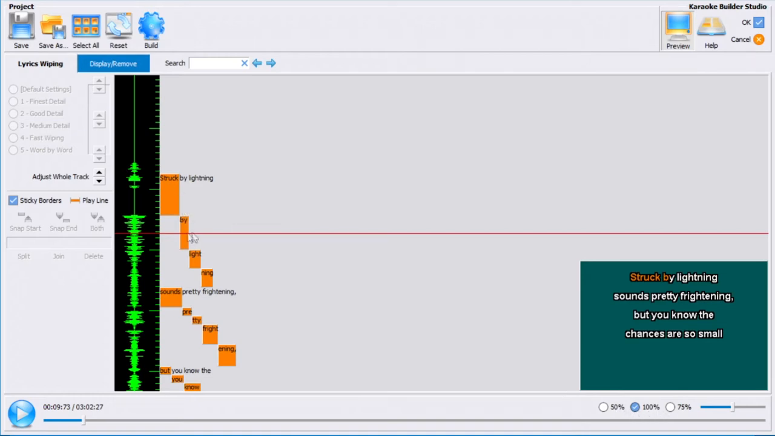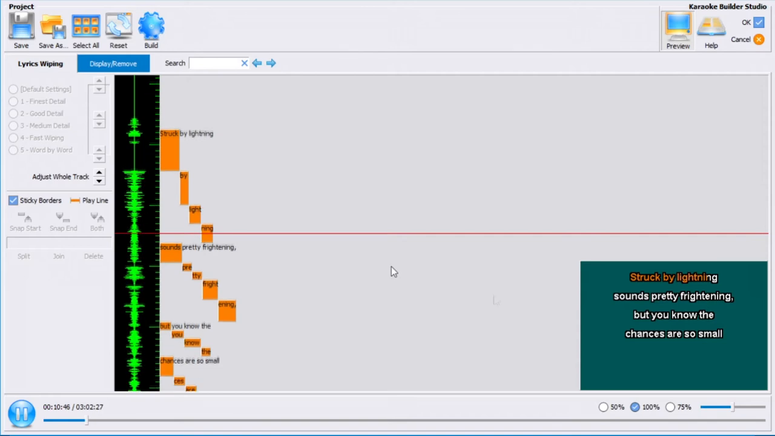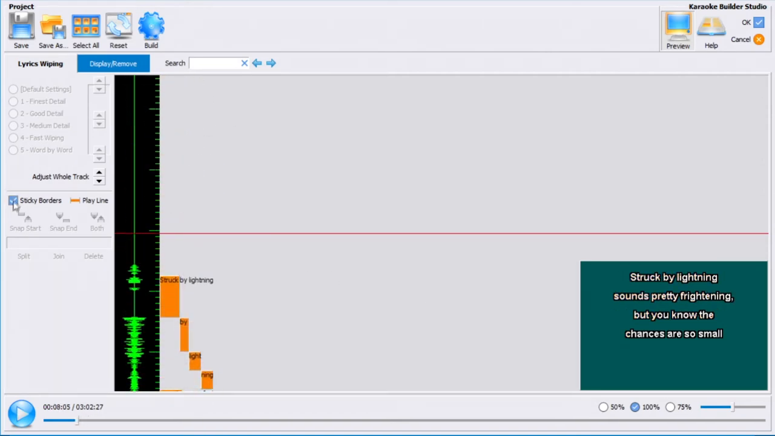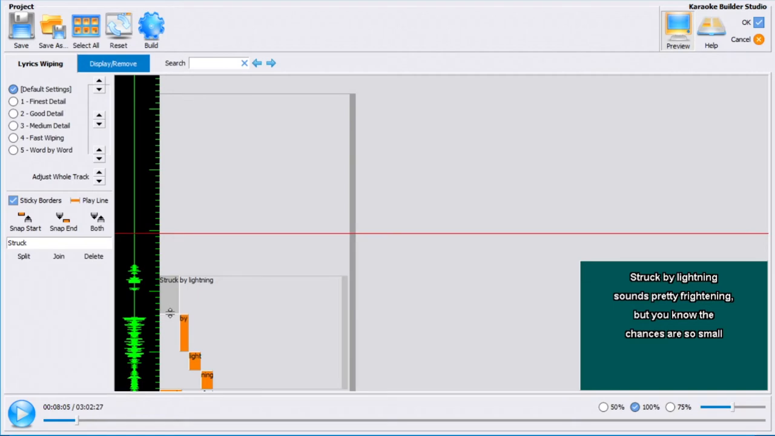Basically, you can drag things around here as necessary and see the results in the preview down here when you're playing. Sounds pretty frightening, but the most important thing about this screen is the sticky borders checkbox. When this is on and you drag a syllable, the adjacent syllable moves with it. When it's off, they're independent, which is exactly what I need for this scenario here, where the word "struck" is short and doesn't go straight into the word "by."